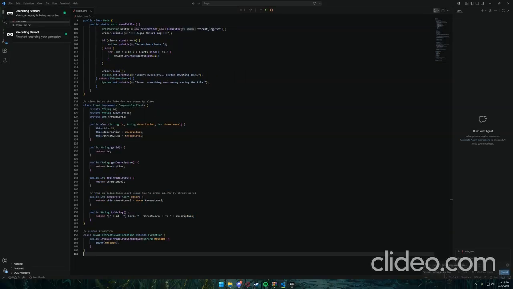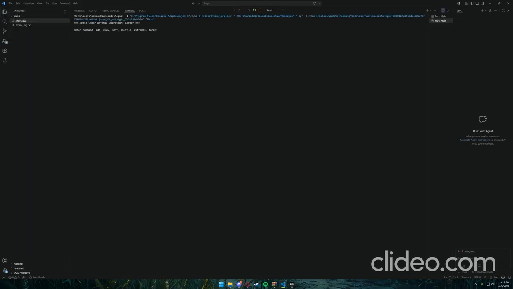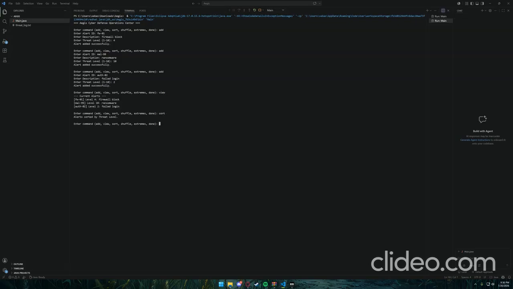All right, now we're gonna run the test cases. Let's start here. We're gonna add fw01. It's gonna be firewall block, threat level 4. We're gonna add mal99, description ransomware, threat level 10. We're gonna add auth02, description failed login, threat level 2, and then we can view them all. We can sort them by threat level, and then we can view them again. Then if we type done, exporting data to text file, export successful, system shut down.